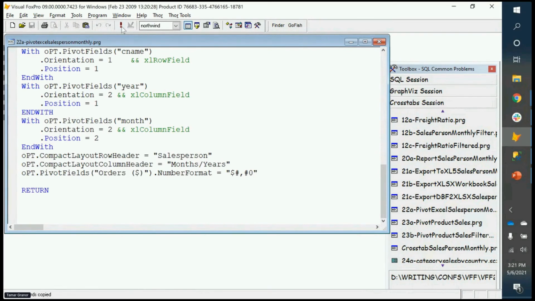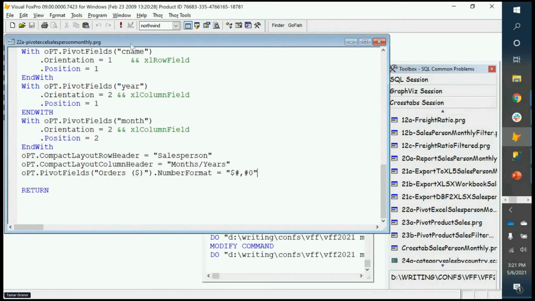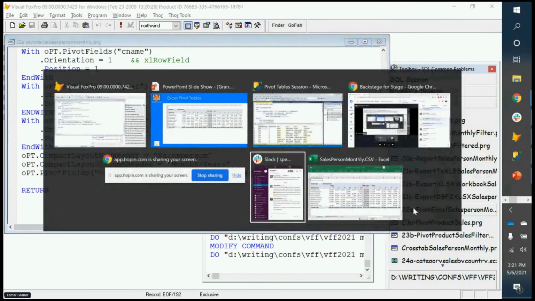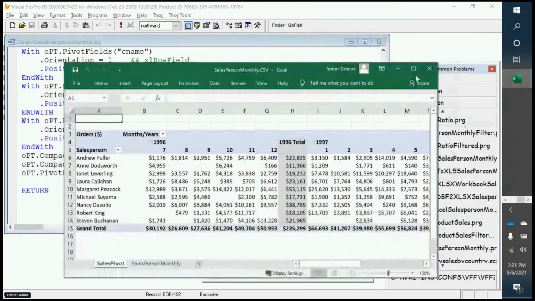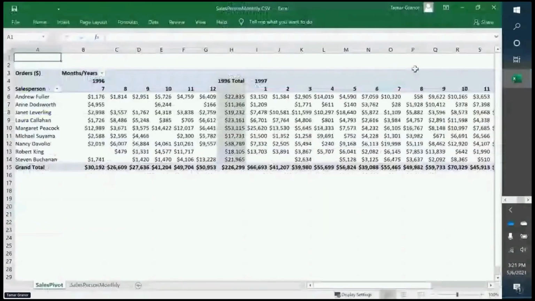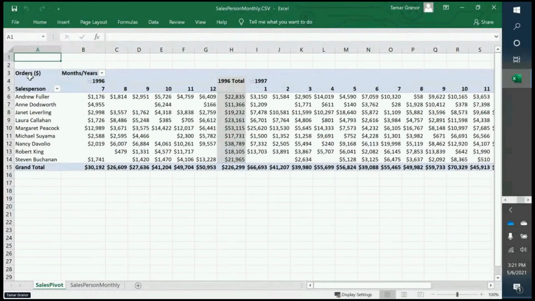So when I run this, did I hit it? I don't think I did. Oh, yeah, it's running. So when I run that, Excel is now open and showing us the workbook we just created. Notice there are 2 tabs. We're in the one called Sales Pivot. Here's our orders $, telling us about this. Months and years, salespeople. Notice it automatically totaled each year.